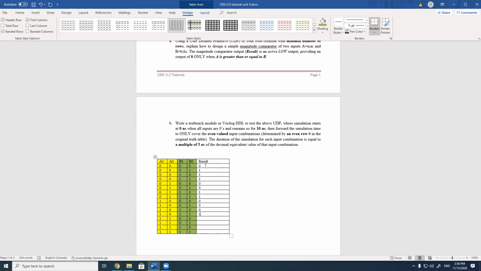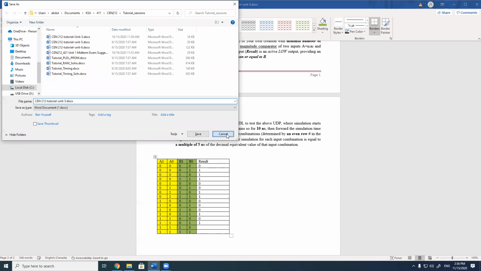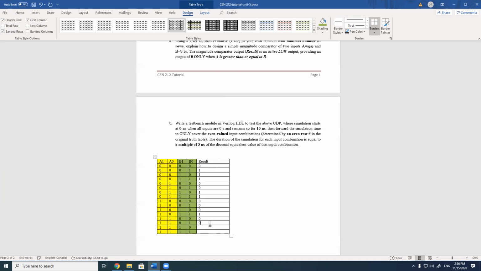In this case, B is going to be higher. So this should be 1. Now the last four cases should all be 0 because A is greater than or equal to B. Now you can go ahead and write these in a table in a UDP just as we saw in class.